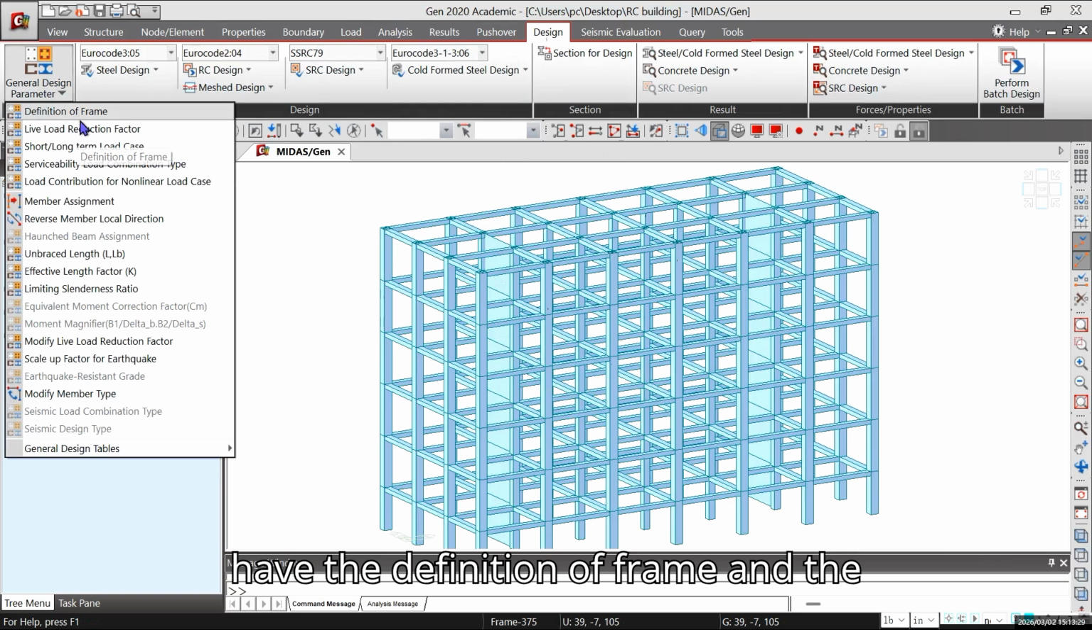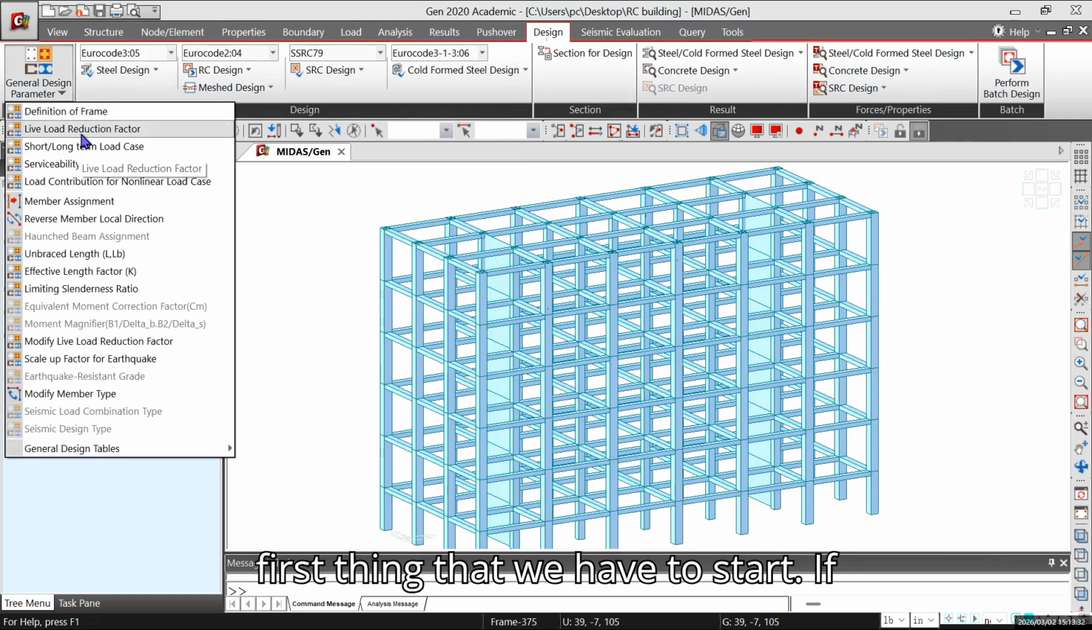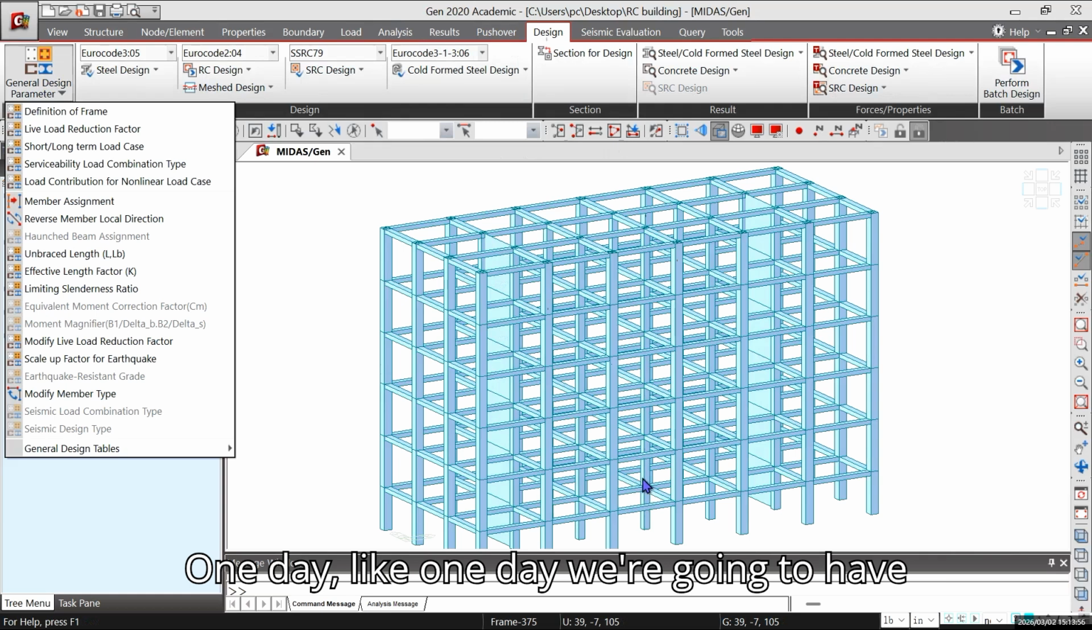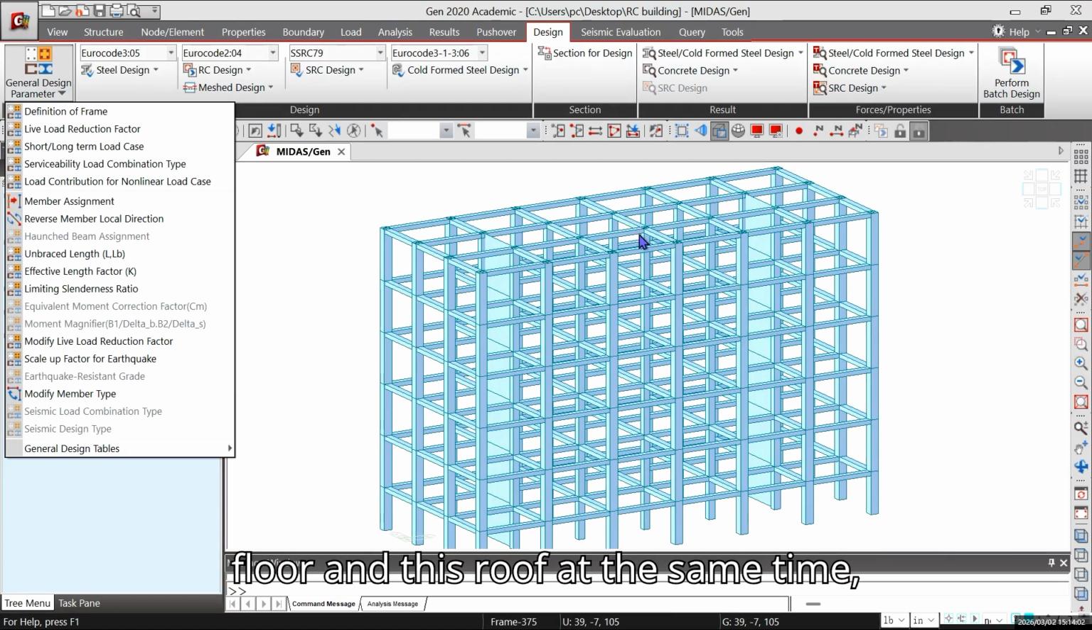We have the definition of frame, and the first thing that we have to start with is the live load reduction factor. So what is the meaning of the live load reduction factor? The probability that every single floor in this multiple-story building is fully loaded at the same time is really impossible. You won't tell me that one day we're gonna have the maximum load on this floor, this floor, this floor, this floor, and this roof at the same time. It's gonna be impossible. The probability is low. So that's why you need to apply the live load reduction factor, right?